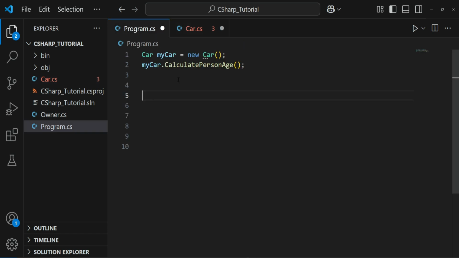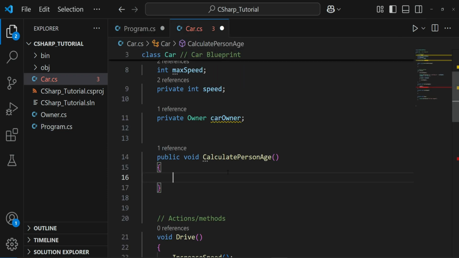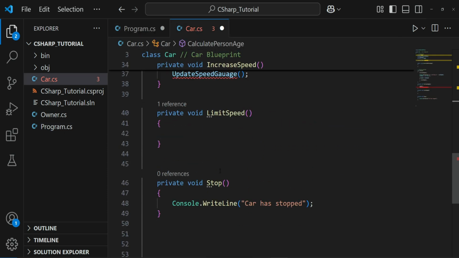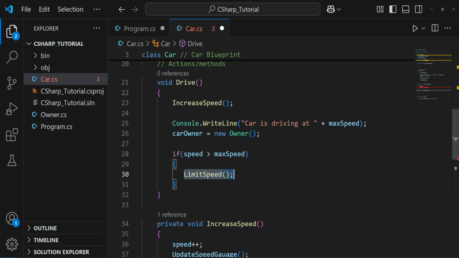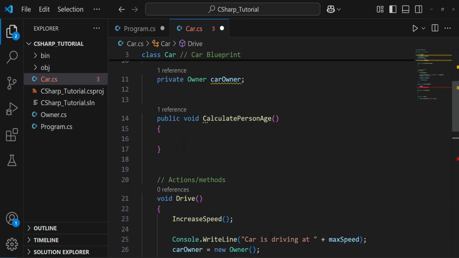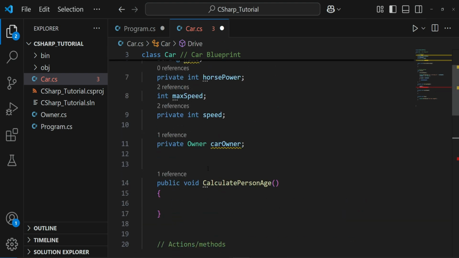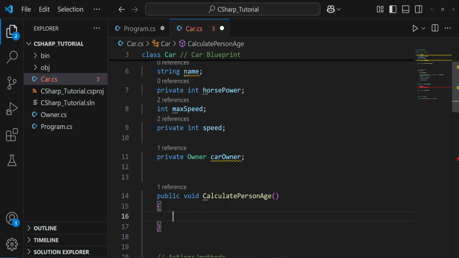And then to call the method, we can simply reference it like this. And if it's inside of the class, we can simply use it like this. Now, because it says calculate person age, we can do some logic that is related to the person age.